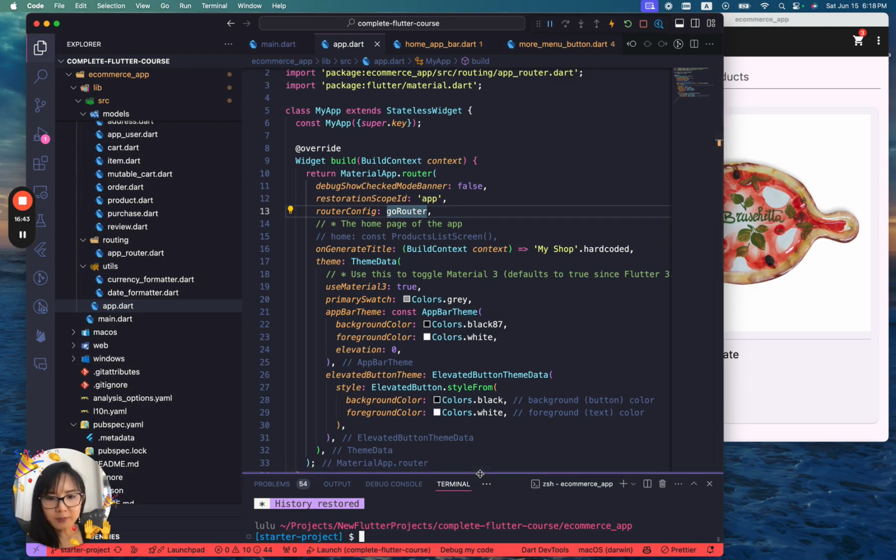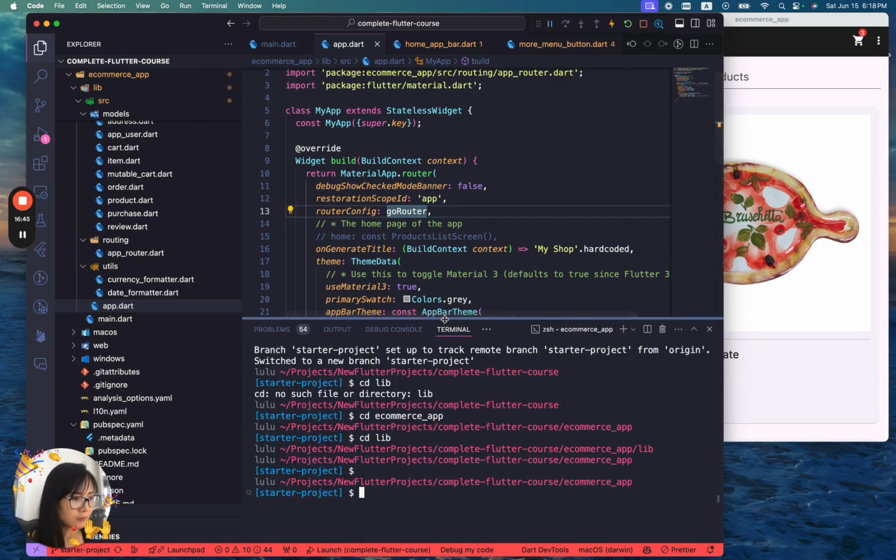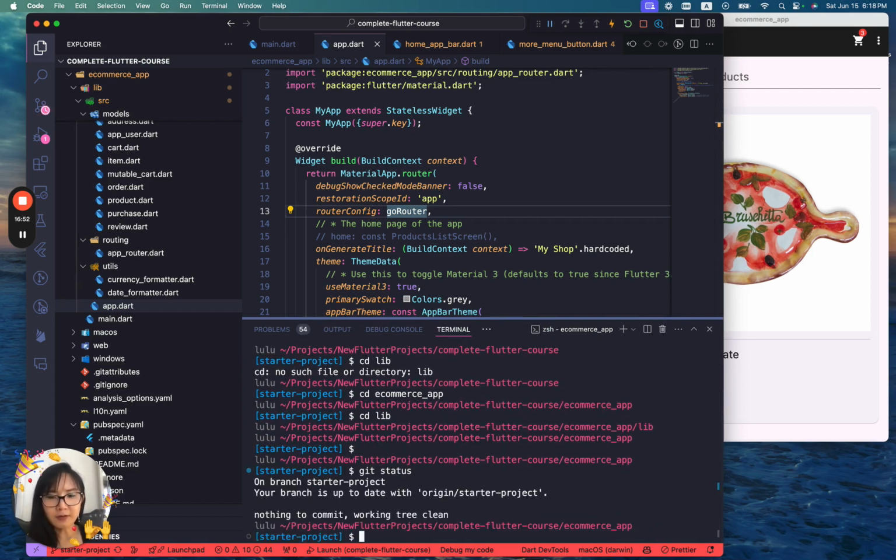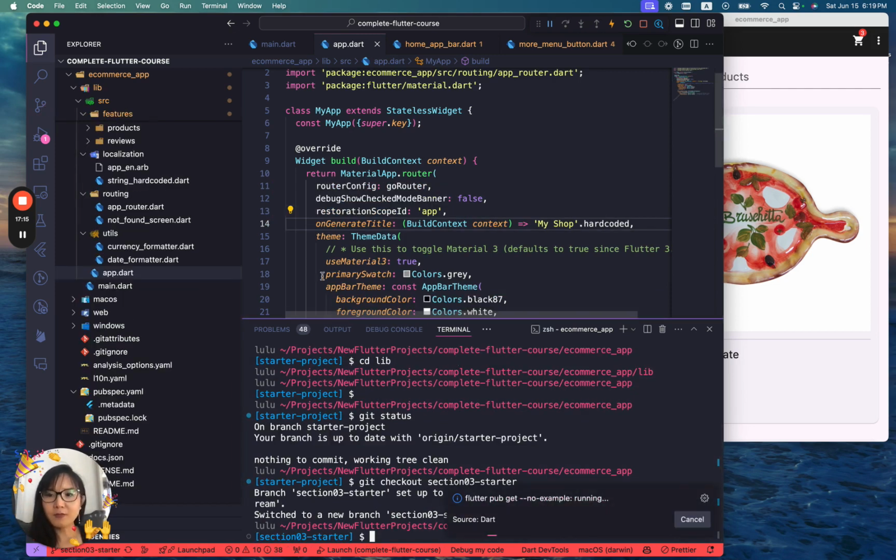Let's go to our terminal. Let me see. Git status. I already committed, but git checkout section 03 starter. Okay, cool.